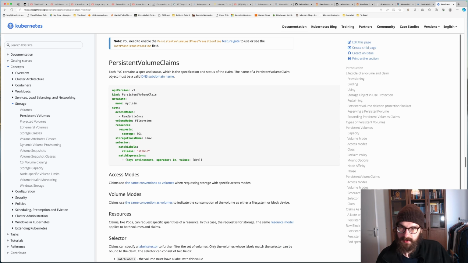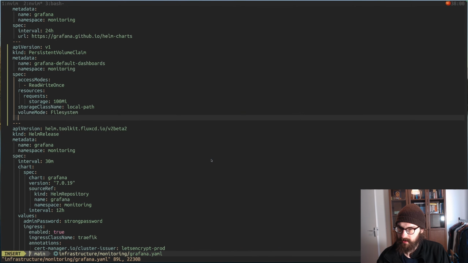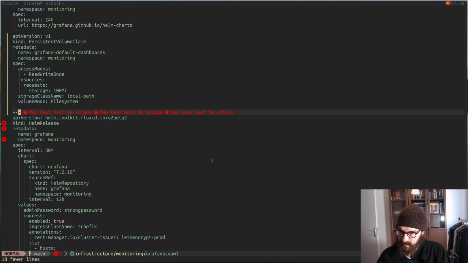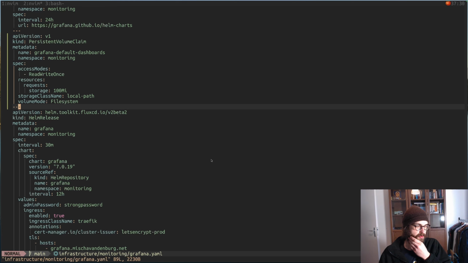Here. This is how it should look. Persistent volume claim. It has a name, a namespace, spec, access modes. Oh yeah. Yeah, okay, it's already the same. So now we are creating a persistent volume claim before Grafana is being deployed.